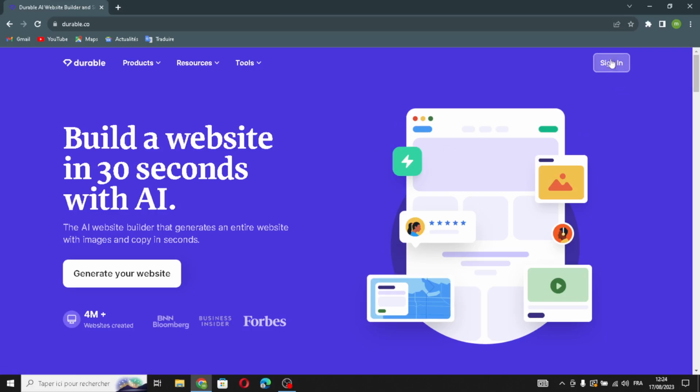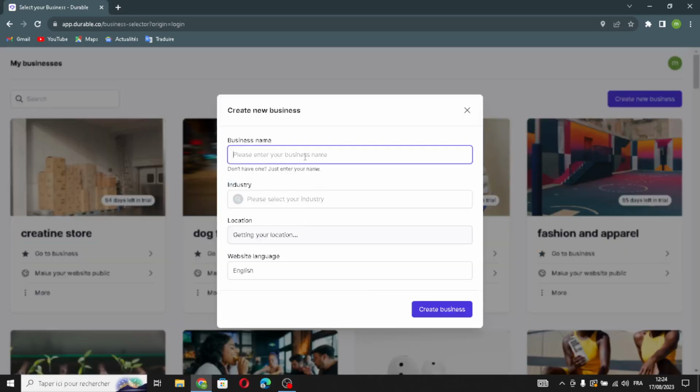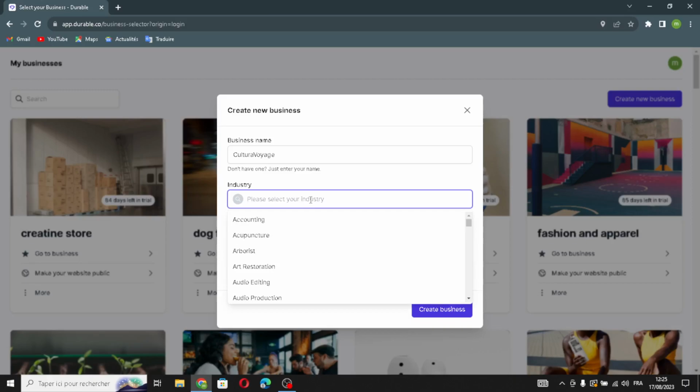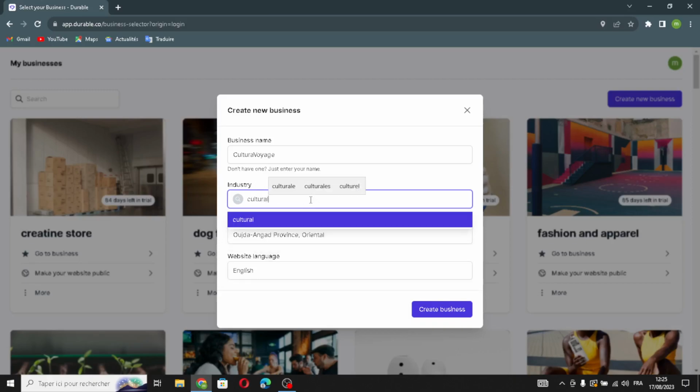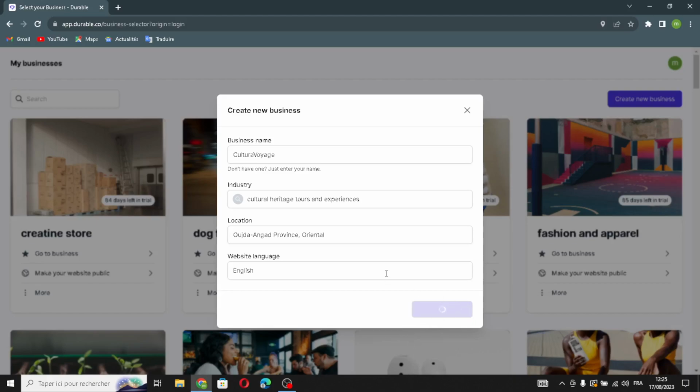So first, let's sign in. Now create new business and enter your business name. Type any business name you want. Now select your industry. Now enter your location and choose your website language. Now create business and wait a few seconds to generate this website.